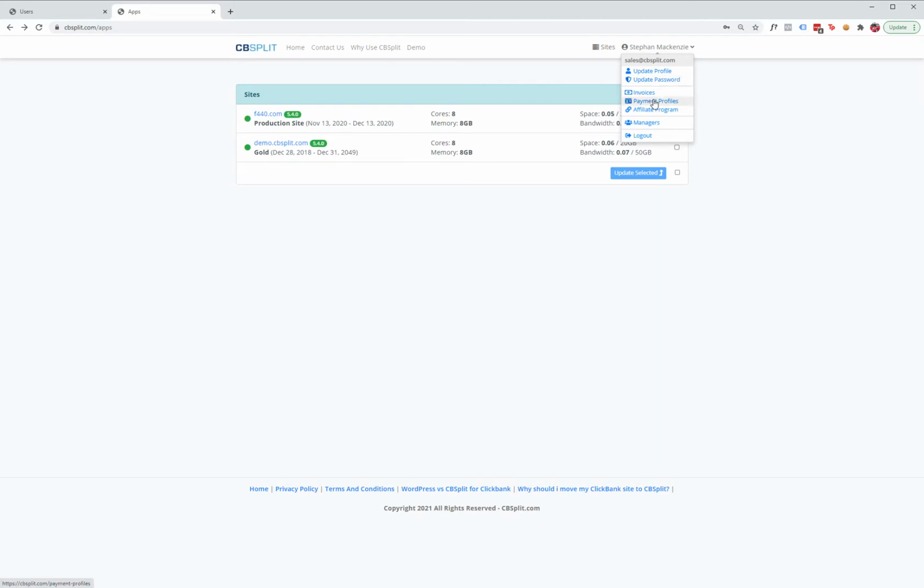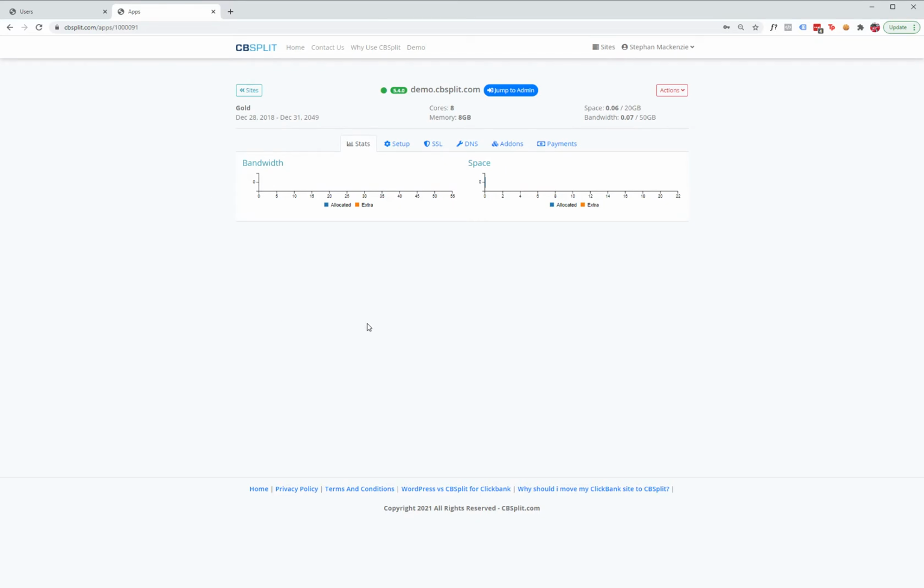You can view your invoices, your payment profiles. You can become a member of our affiliate program. You can manage additional users for your account, whether they be technical or financial users, and of course log out. So clicking on your domain name will take you to the screen where you can manage some of the settings for the site that you've created in CBSplit.